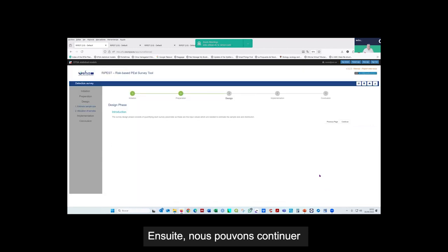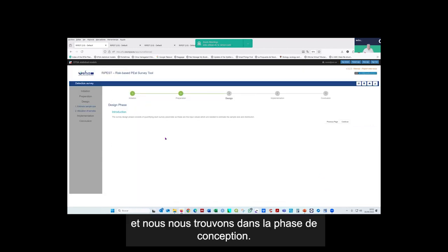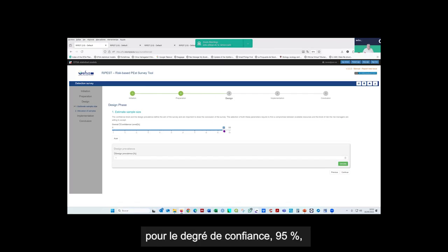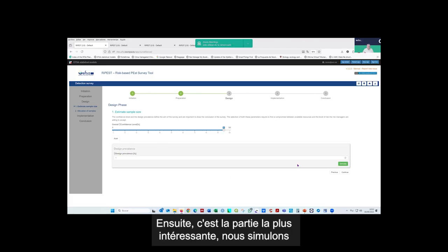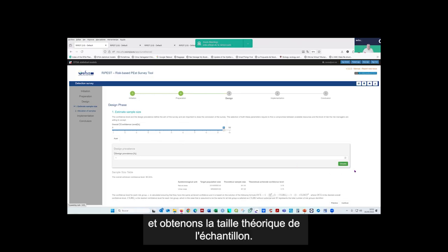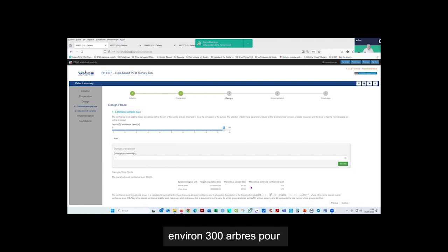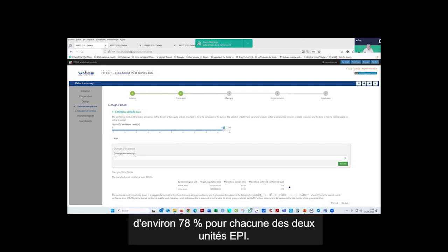So then we can continue, and then we are in the design phase. As discussed, we will use the standard values for the confidence level, 95%, and 1% for the design prevalence. And then this is the more interesting part. We simulate, and then we get the theoretical sample size. So in both cases, for both EP units, we have to sample around 300 trees, achieving a confidence level for each of the two EP units of about 78%.